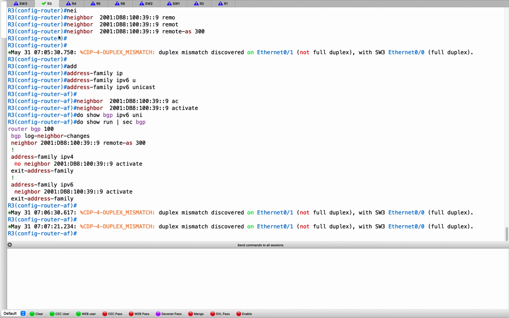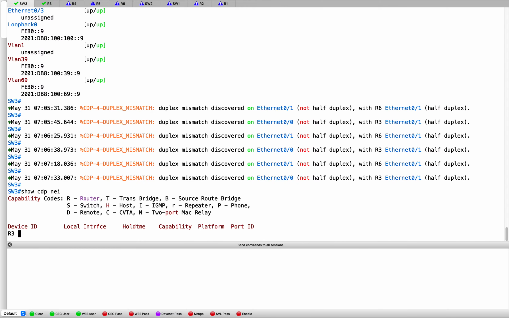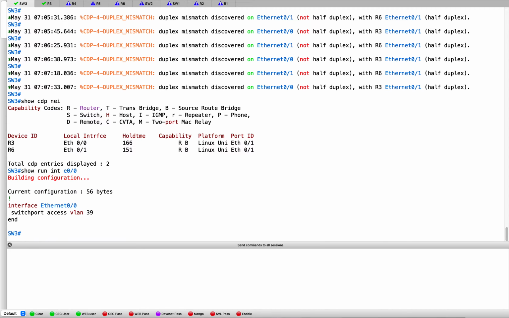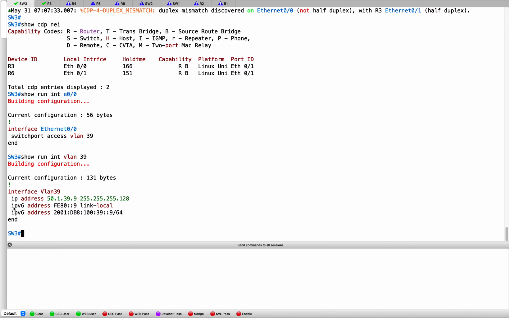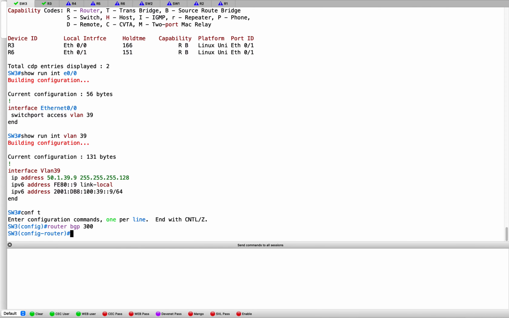All right, so what do we do next? Go to switch 3, right? We already have the IPv6 stuff. Let's also get the show CDP neighbors, but technically it is not needed. Why? Because let's look at the configuration of the interface which is connecting R3. Show run interface Ethernet 0/0. It's nothing but an L2 interface. If you want to look at the SVI, you can look as well. Show run interface. Okay, that's what we have. We have a link local and an IPv6 address. So how do we get started here? Again, router BGP, but this time it's going to be 300. Okay.